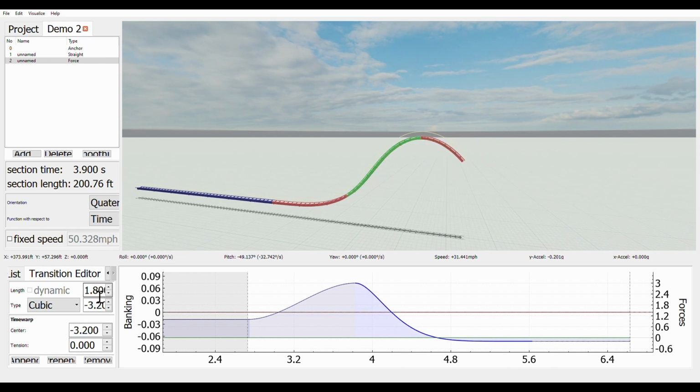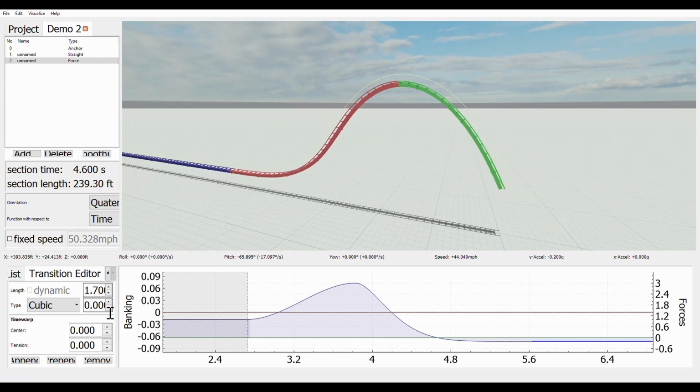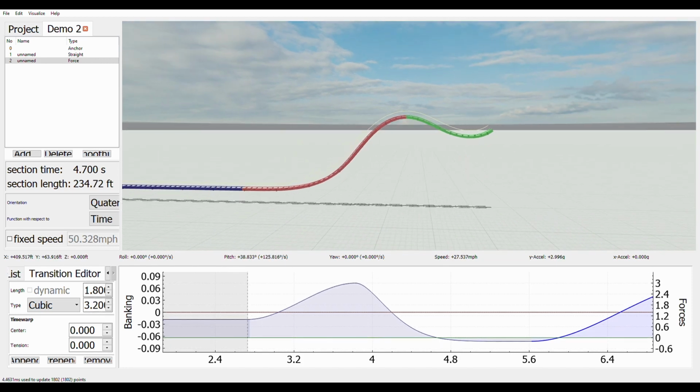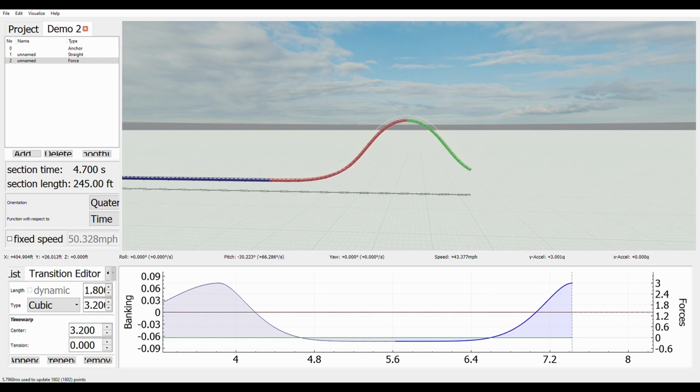We're literally going to take this 1.8, -3.2, 3.2, and we're going to do the exact same thing over here. Right now, this would plunge us into the bottom of the earth, but I don't think we want that. So 1.8, and we'll go 3.2, and this is too early of a curve out because we haven't changed our center yet. Now we're going to push our center to 3.2, and we're looking pretty good.